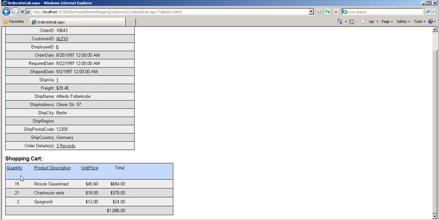And you can see here's the quantity. The quantity value is coming from the association table. The name of the product is coming from the product table. So you can see in just a few minutes of coding, we have a CSS-friendly shopping cart that we can use with the Northwind website application.